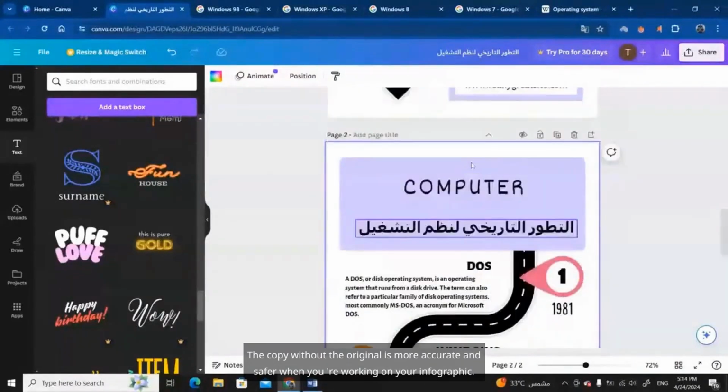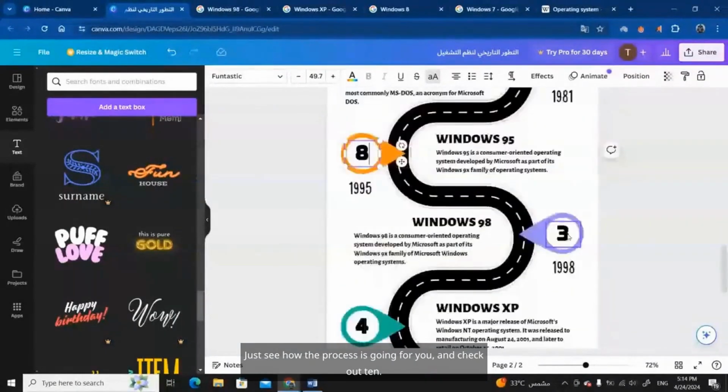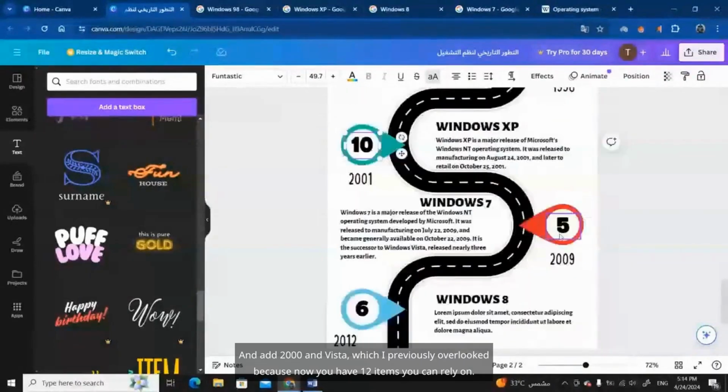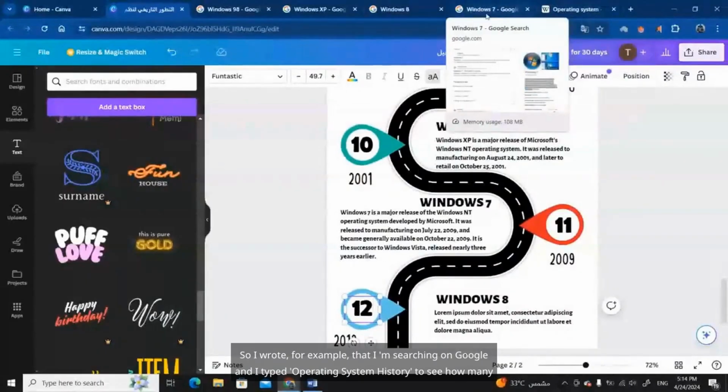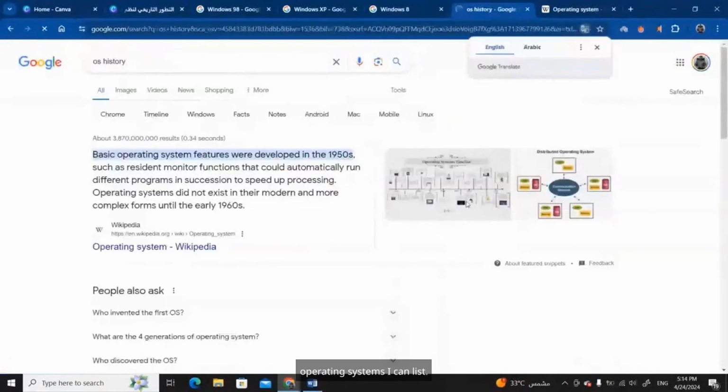I can work on page 2 here, instead of just listing 1, 2, 3, 4, 5, 6, 7, 8, or 9. Just see how the process is going for you, and check out 10. And add 2000 and Vista, which I previously overlooked, because now you have 12 items you can rely on. So I wrote, for example, that I'm searching on Google, and I typed operating system history to see how many operating systems I can list.